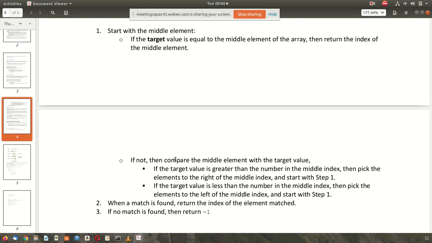Okay, for example, there is a list of numbers and you want to search for 65. Suppose you are to search whether 65 is there. 65 may be there, 65 may not be there in a collection of items. So there is a list of numbers between 1 and 100.